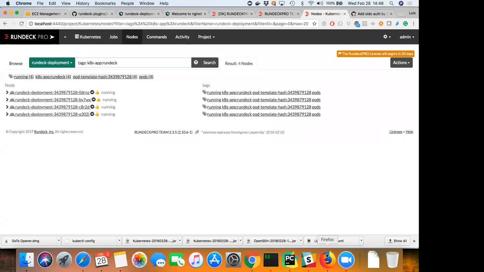How are you keeping on top of those Kubernetes version changes? Is that going to come in the form of plugin updates?